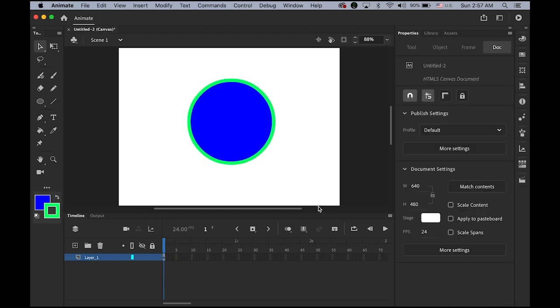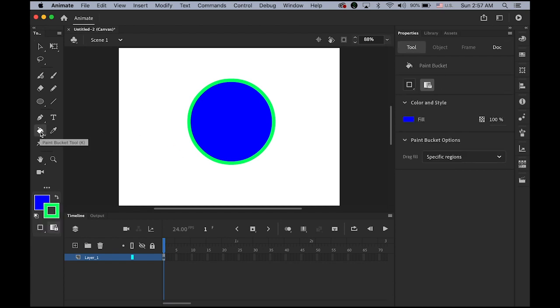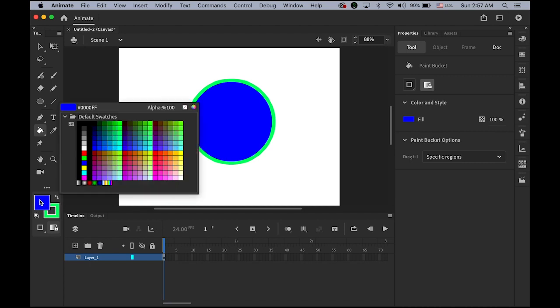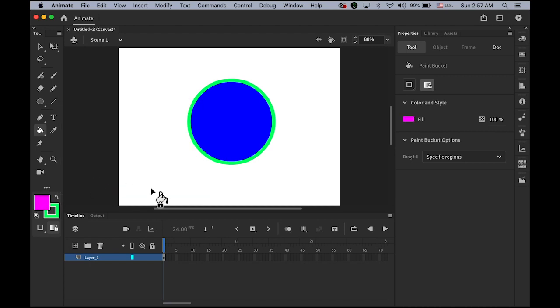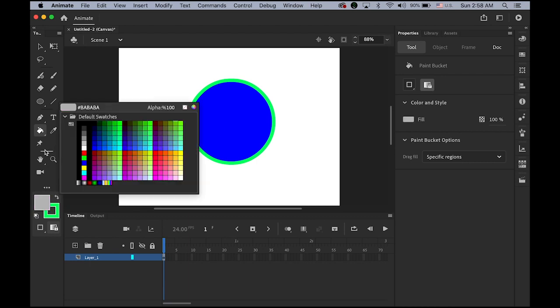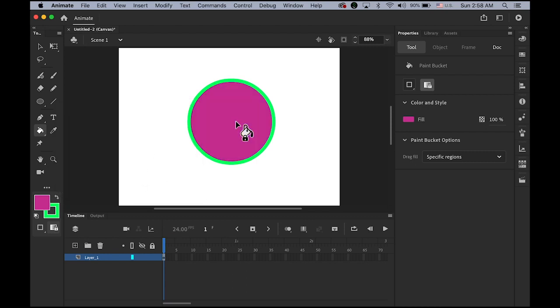Like that. It works. Another way is, without selection, you can change your fill or the stroke color by using the paint bucket tool. So first, let me choose my paint bucket tool, and then I'm going to change my fill color to purple and click in the middle. Let me choose this from here. See? So without selection, you can change your fill color.